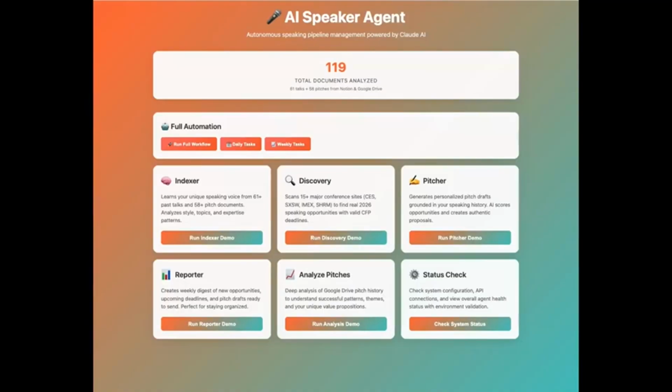Okay, so I'm going to stop that share, and I'm going to go into the agent for you all to see what it looks like. Give me a second to share the other screen. All right, so what you're looking at right now is a speaker agent that has been created.